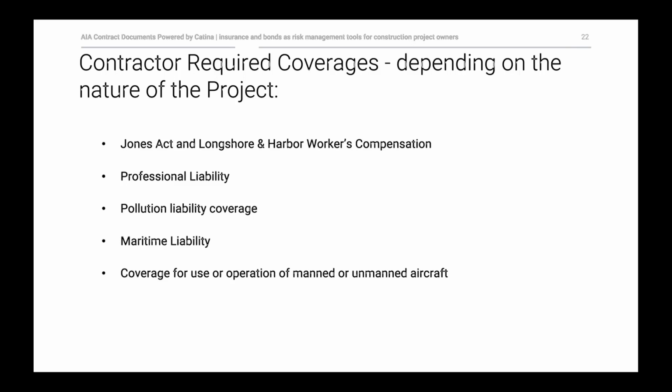So for example, if the work involves any hazards that arise from work on or near navigable waterways, including work that might involve vessels or docks and piers, then the contractor might need to carry Jones Act and longshore and harbor workers compensation insurance. If you're in the middle of a cornfield, it doesn't apply. But again, if it's near navigable waterways, then you need some additional coverage, or you at least want to consider that. Professional liability. If the project involves delegated design, and almost every project does, then you probably want the contractor carrying professional liability coverage for those elements of the project that they're actually designing.